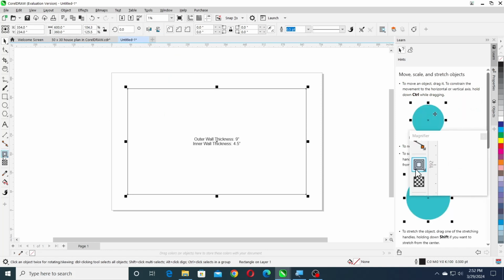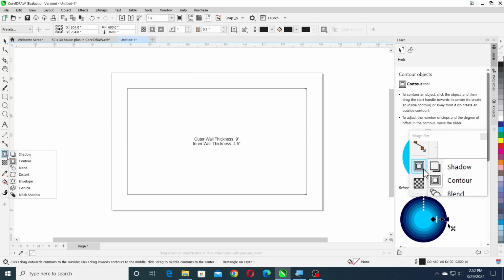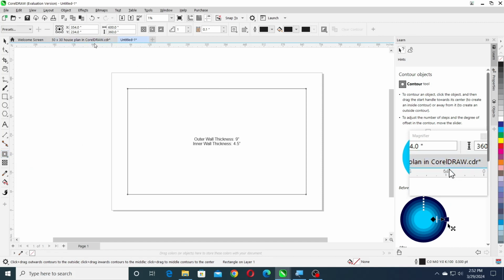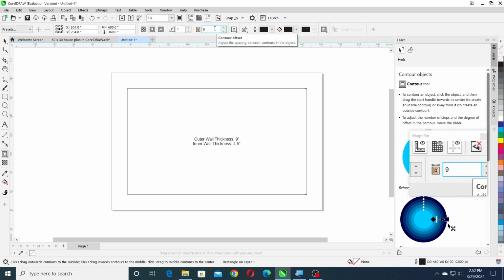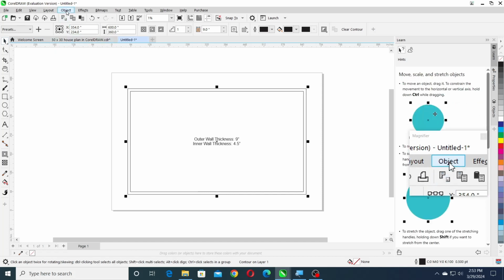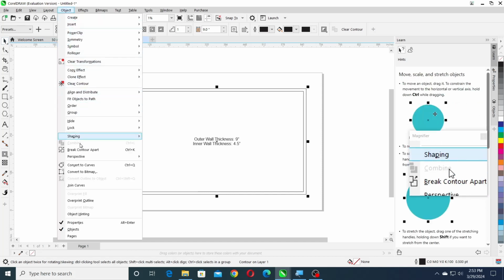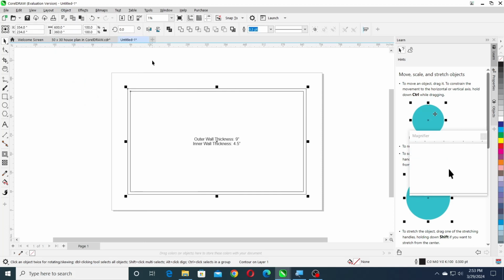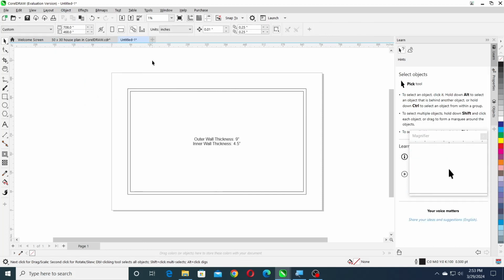Next, select the rectangle you just created and click on the Contour tool. Enter 9 inches for the contour offset and click on Inside Contour. Next, go to the Object menu and click on Break Contour Apart to break the contoured components separately. With this step, a 9-inch exterior wall is created.